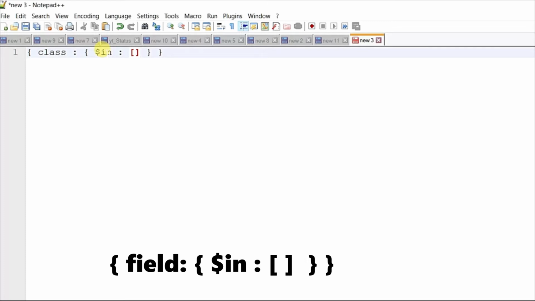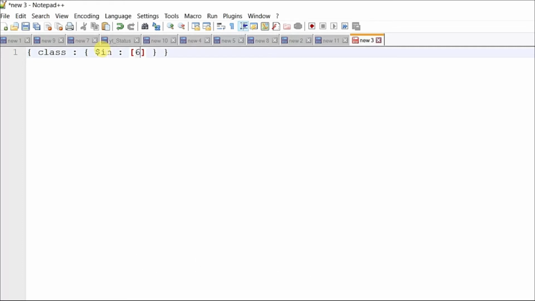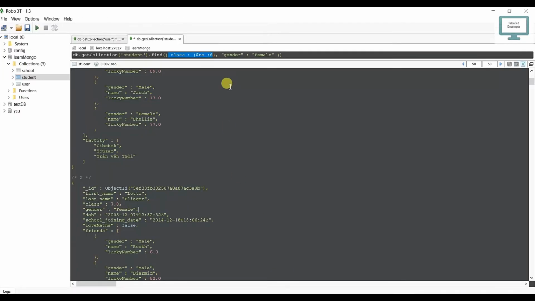Suppose I give the value as 6. Once this query is executed, it will go and check who has class 6 and you will get the output. If you use a comma and then 8 or 9, you will get the output of class 6 and class 9. So what you have to do is just come and copy, and then delete this old query and run.